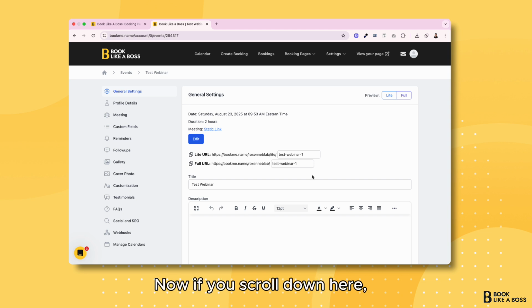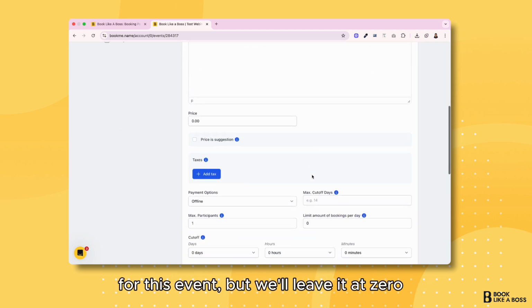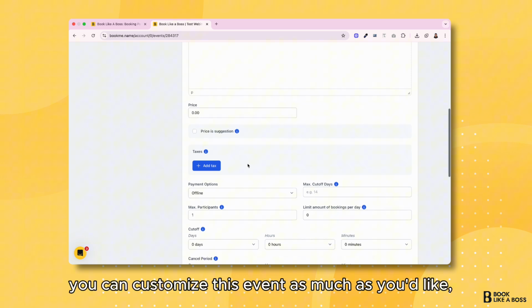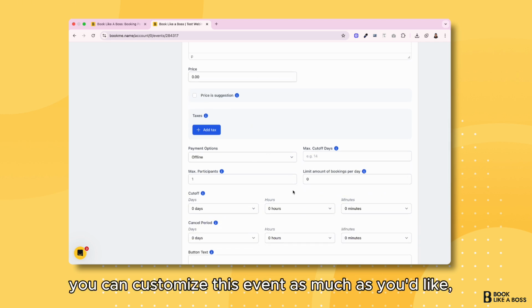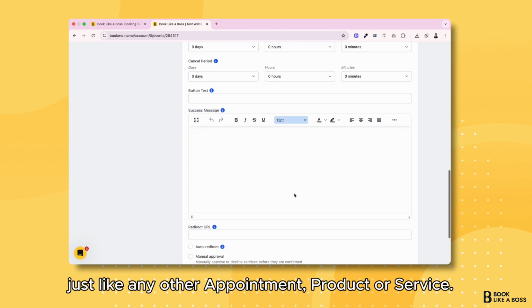Now, if you scroll down here, you see that you have an option to add a price for this event, but we'll leave it as 0 since this will be a free webinar. And as always, you can customize this event as much as you'd like, just like any other appointment, product, or service.